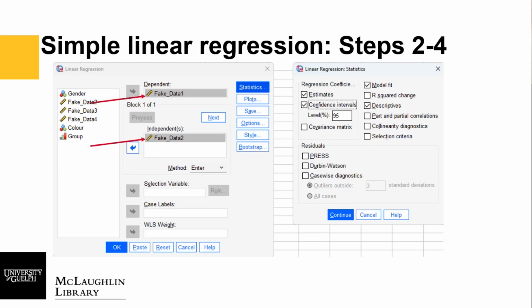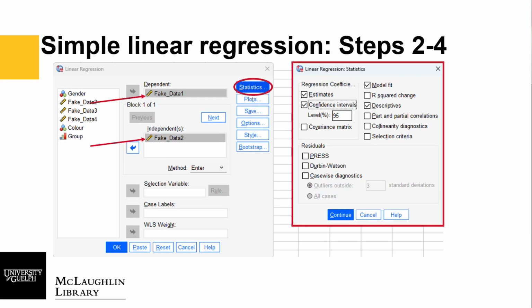There's a few other things you have to do. So you're going to click the statistics button, and it will open the statistics dialog box. And you're going to make a few selections. You want it to say estimates, confidence intervals at 95%, that's default, model fit, and descriptives. When you've done all that, you click the continue button. Just pausing for a second in case anyone's doing that.